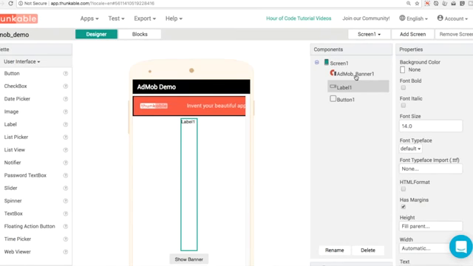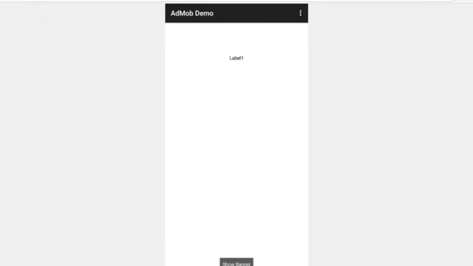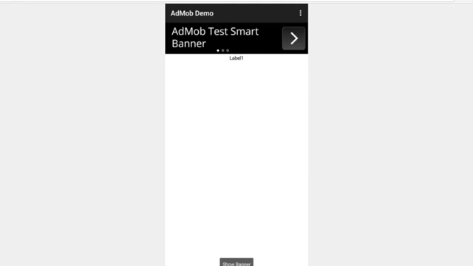Back in my designer, I can find my AdMob banner unit, and I'm going to click Control V, or Command V for Mac, to paste that in. Now when we open up our blocks editor, now that we've got our ad unit added in, if we click the show banner button, we get one of these. This is actually a nice smart banner. It's got multiple different ads, 3 little mini ads here, and we can scroll through them like this, back and forth like so. So that's the banner ad.